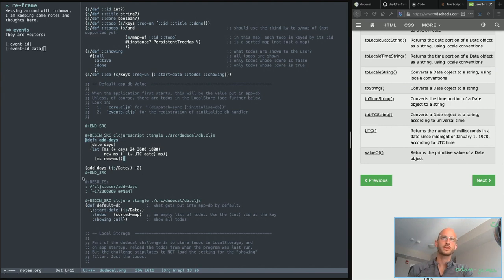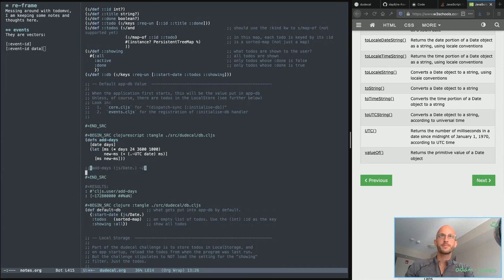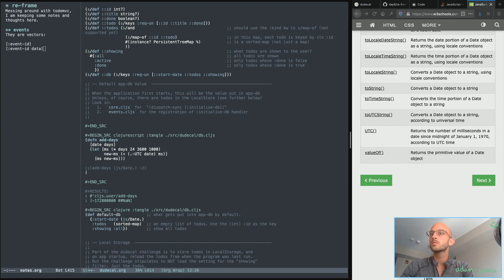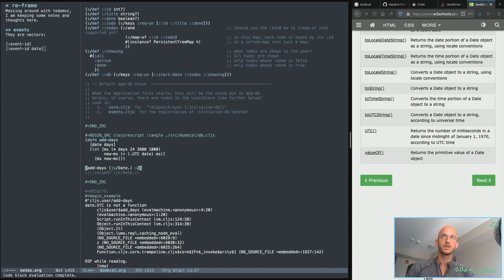What is .value of? Okay, let me do this instead. Value of JS date. Not what I thought. Nope. Hey, okay. Does this do anything? No, okay. All right, let me try this with dot value of.